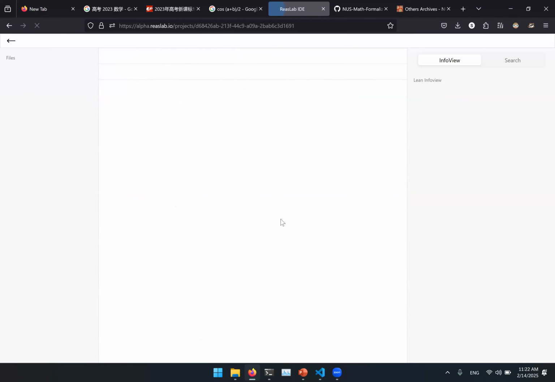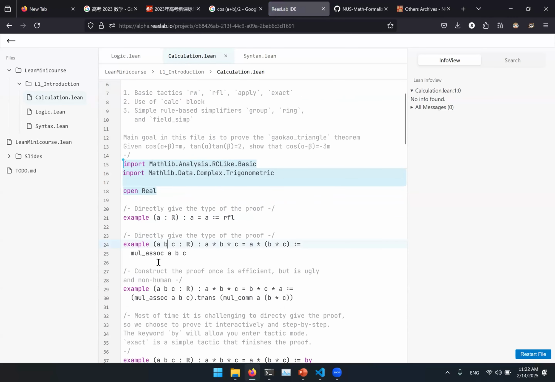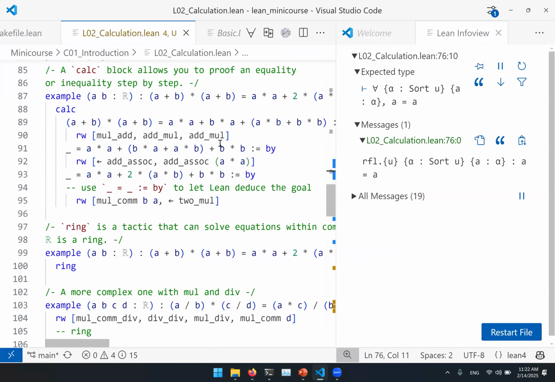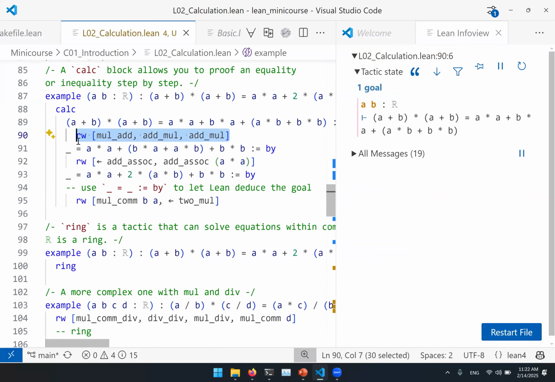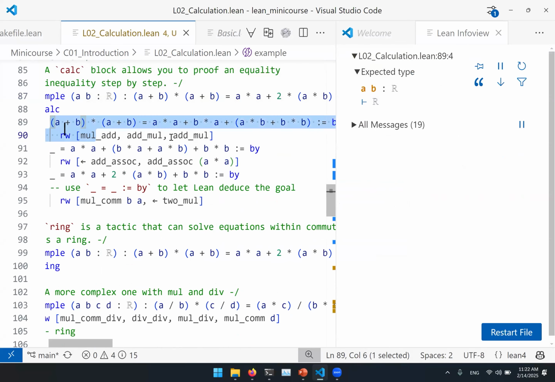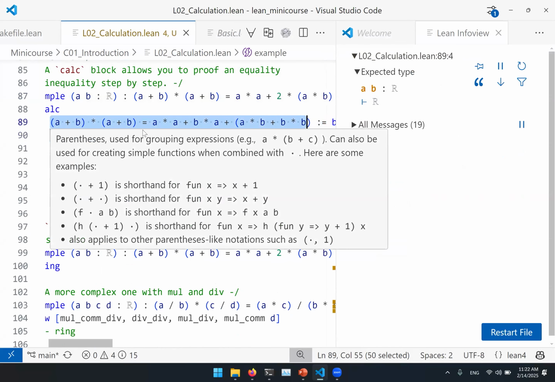If it's not responding, I will turn to VS Code. Okay, let's wait for it to respond. So I will show you how to prove this. We want to prove this equality. The first step, we write down the first step we want to prove.